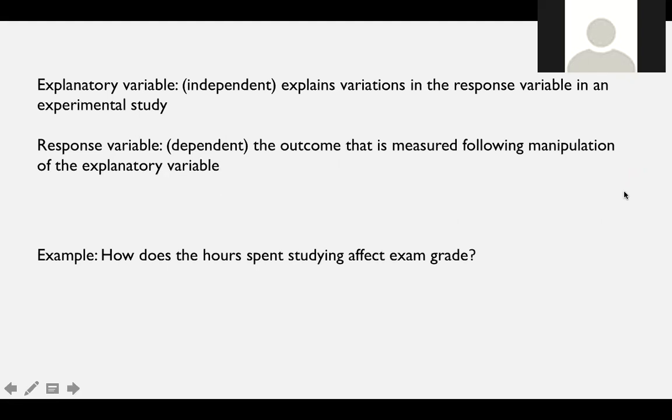An example I like to use for explanatory and response is, how do the hours spent studying affect your exam grade? Here the hours spent studying would be your explanatory variable because you can manipulate it. And then your exam grade would be your response variable because you're measuring it based on the manipulation of the hours spent studying.